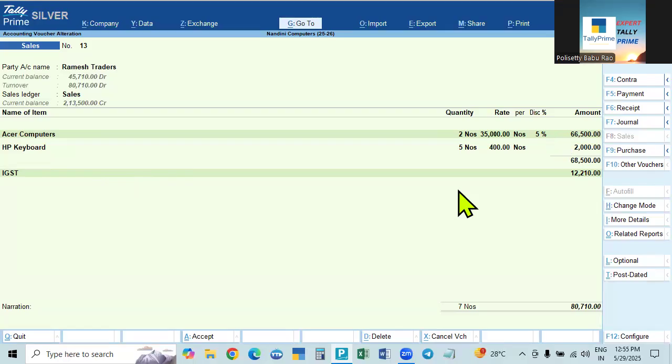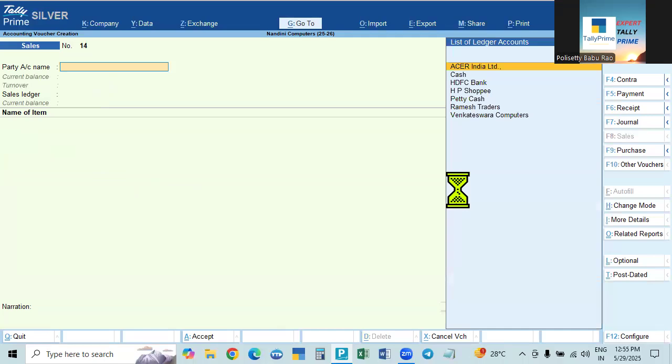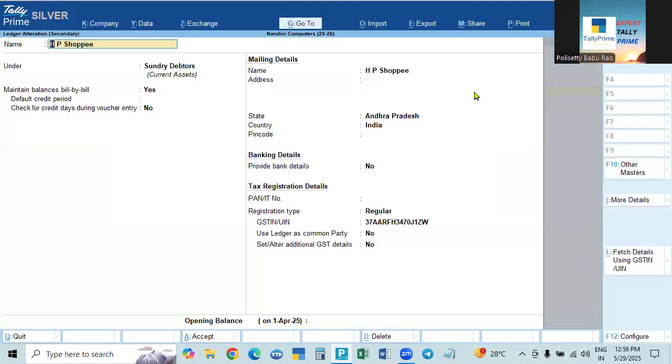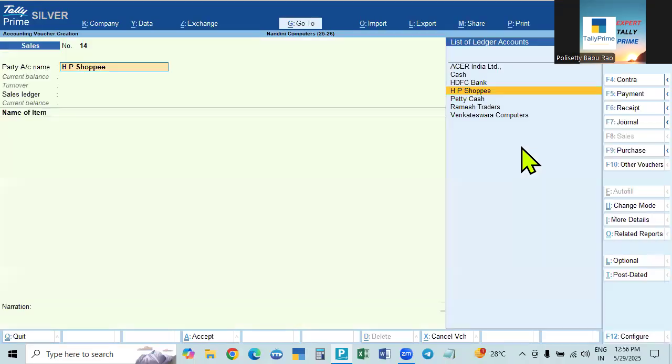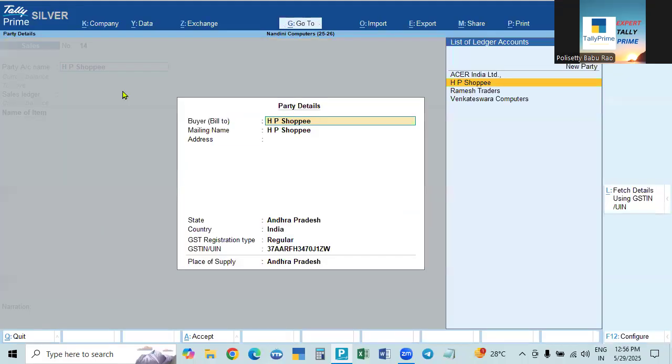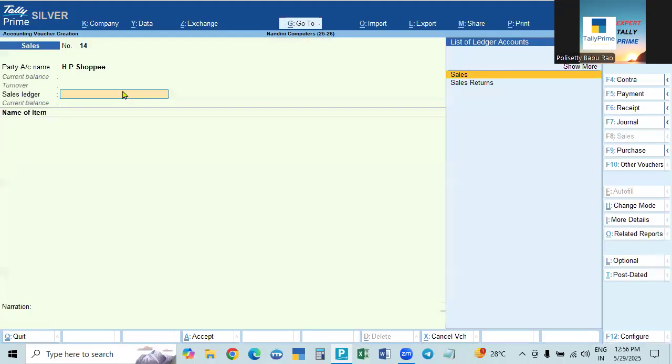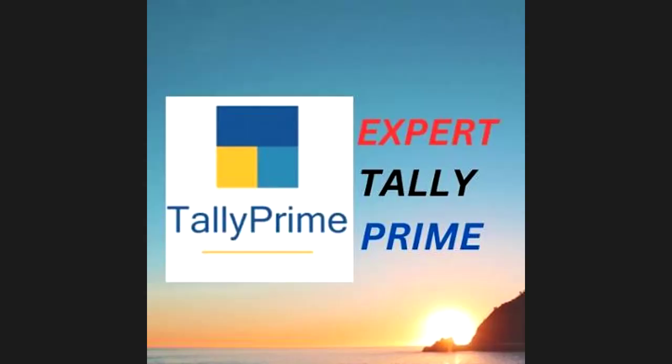In the case of the second method, we will make another entry. In the second method, we are giving it to HP Shoppe. See, where is this HP Shoppe? It is in Andhra Pradesh. Our company is in Andhra Pradesh, and HP Shoppe is also in Andhra Pradesh. That means CGST and SGST are to be calculated. Accept, register, regular purchase. Okay.